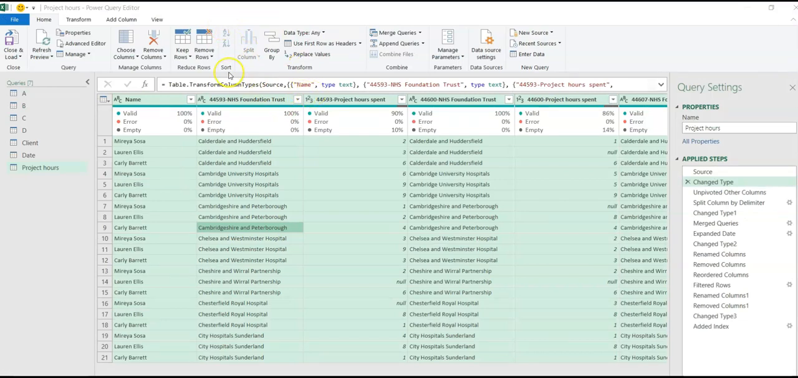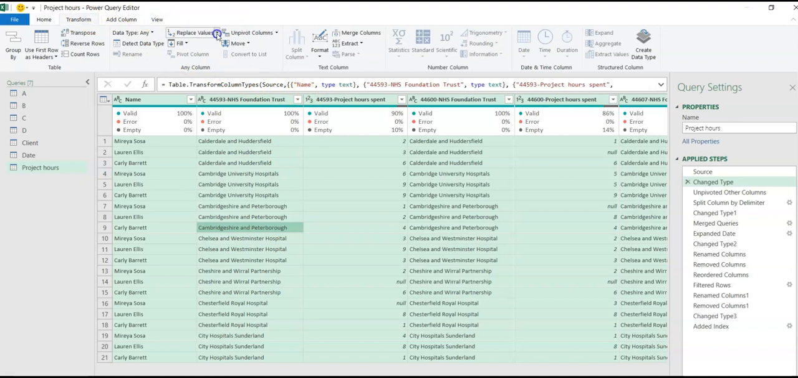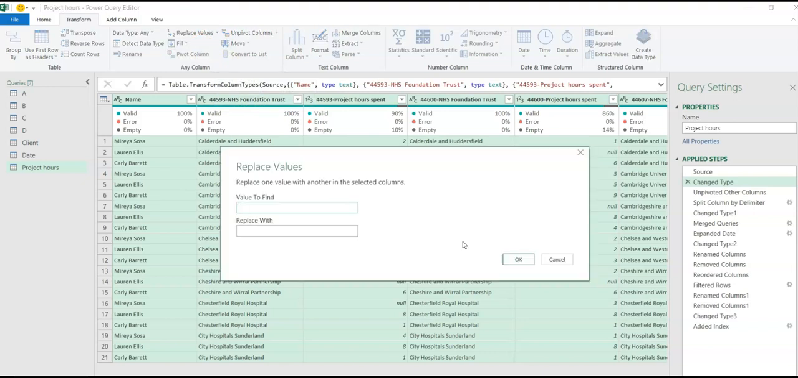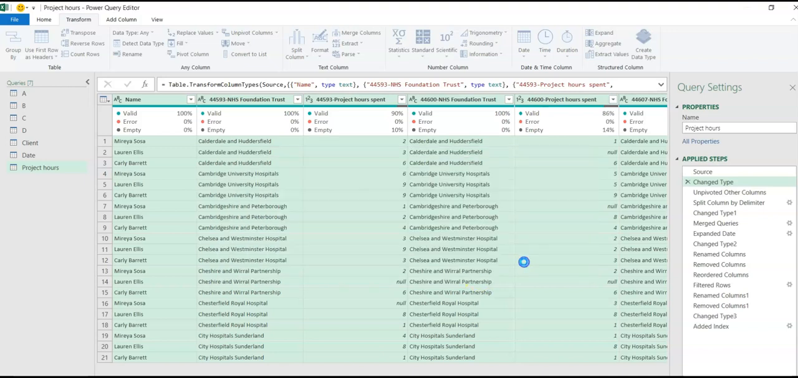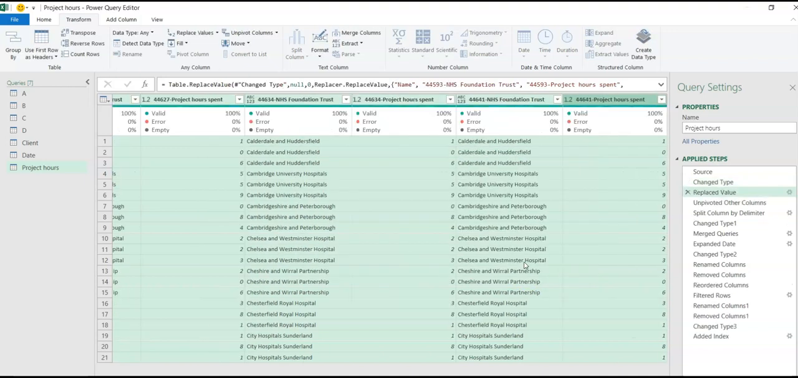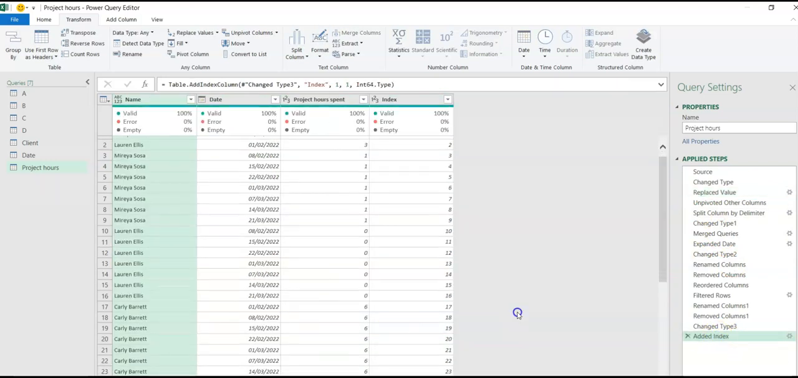Control A to select everything, and then go into Transform, Replace Values. So what are we replacing? We want to replace our nulls with 0. Wherever you see a null, put a 0 in it. And when you do that, you have all the zeros in place. Now, if you go to the end, as you can see, we have all our zeros put back in, and we have 168 rows.